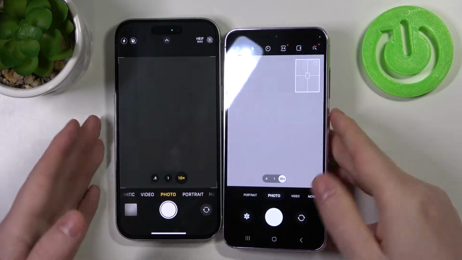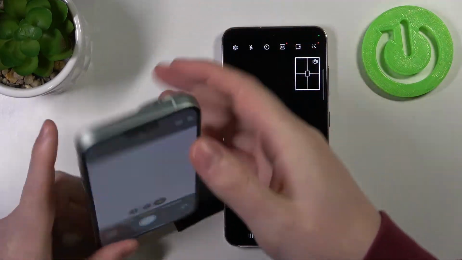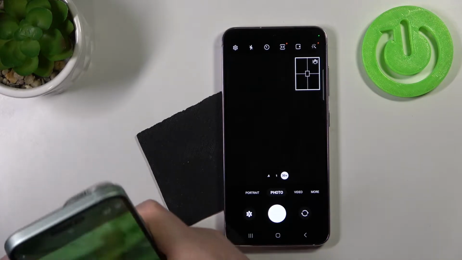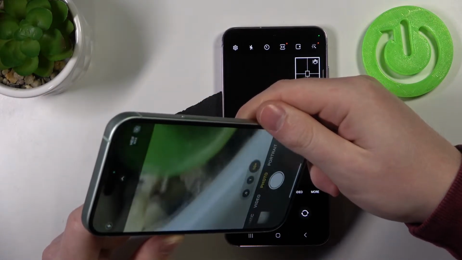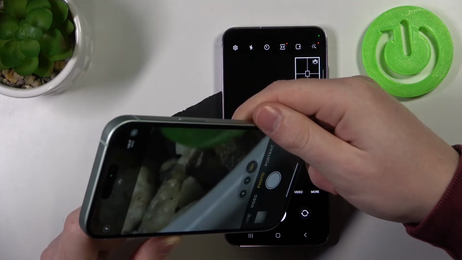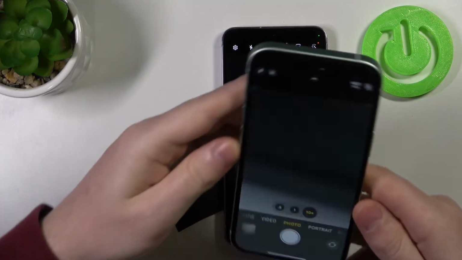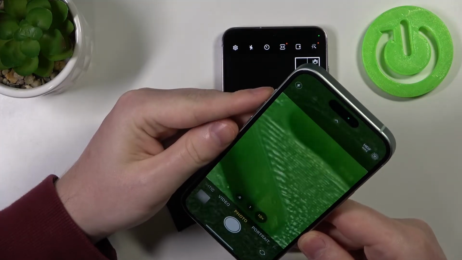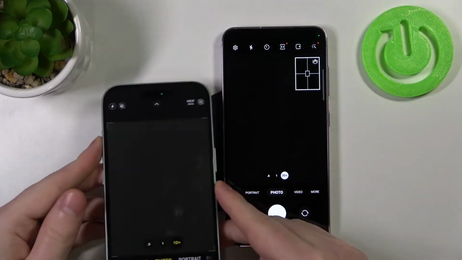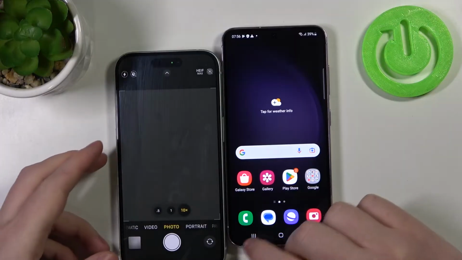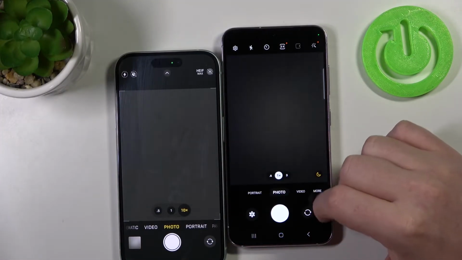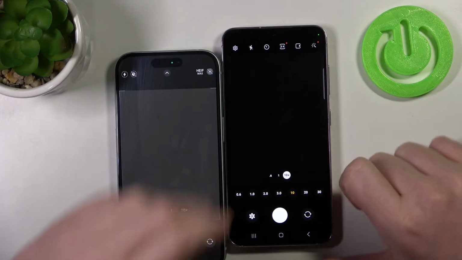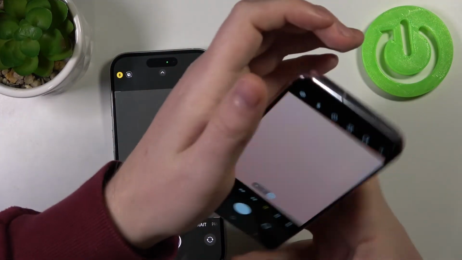And let's see the iPhone when it's 10 times. We can actually zoom a lot also. And it's much more visible when it's 10 times, but now let's go for the Samsung as well and change to the camera 10 times and try to use it.